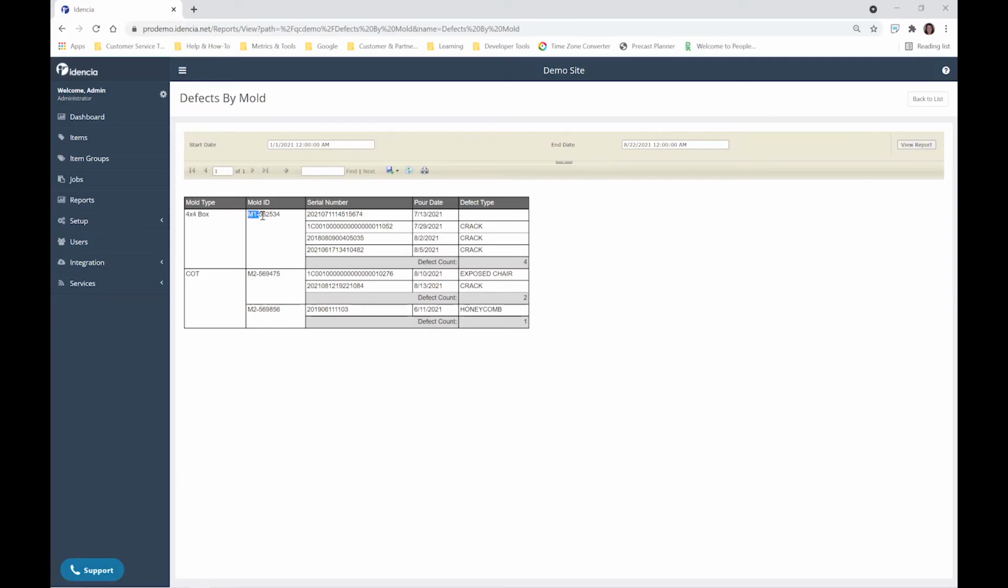And you can see here the mold type, the mold ID, and the numbering system that I used. This was mold 1, and here's the serial number of the product that was poured in that mold, its pour date, and then a column for the defect type. If there's additional information you want to know about that defect, we can customize this report to include whatever information you would like to see.